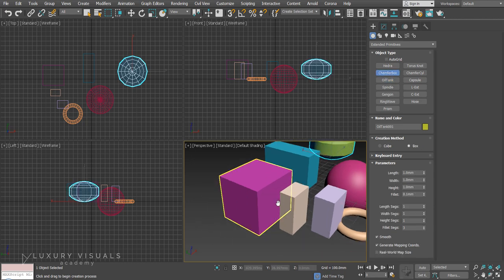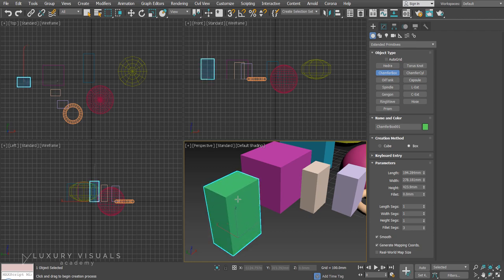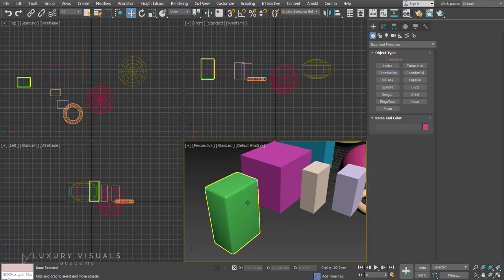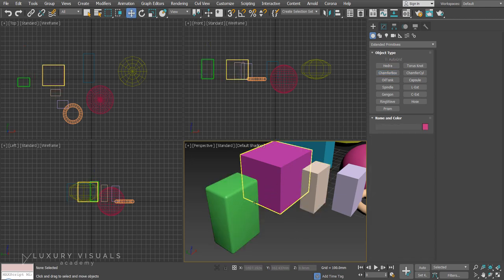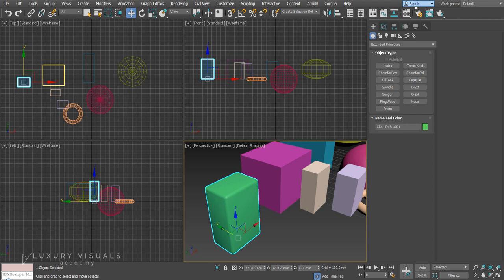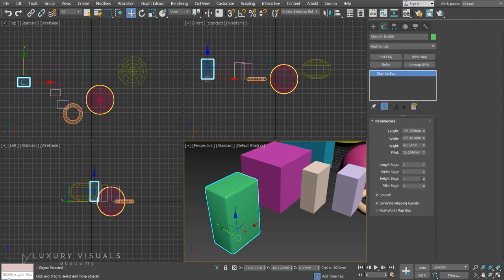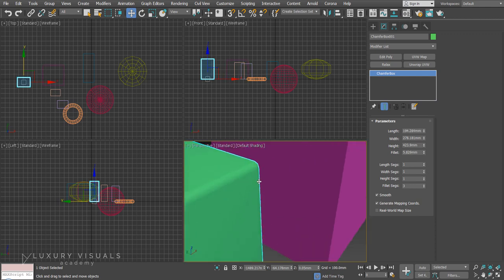And you've got a chamfered box as well, which is basically a box but with soft edges, and this is how we get more realistic effects. I mean, this box already looks more realistic than this one. It's got a few more parameters in modify that you can play with. So this fillet is the thickness of that curve.